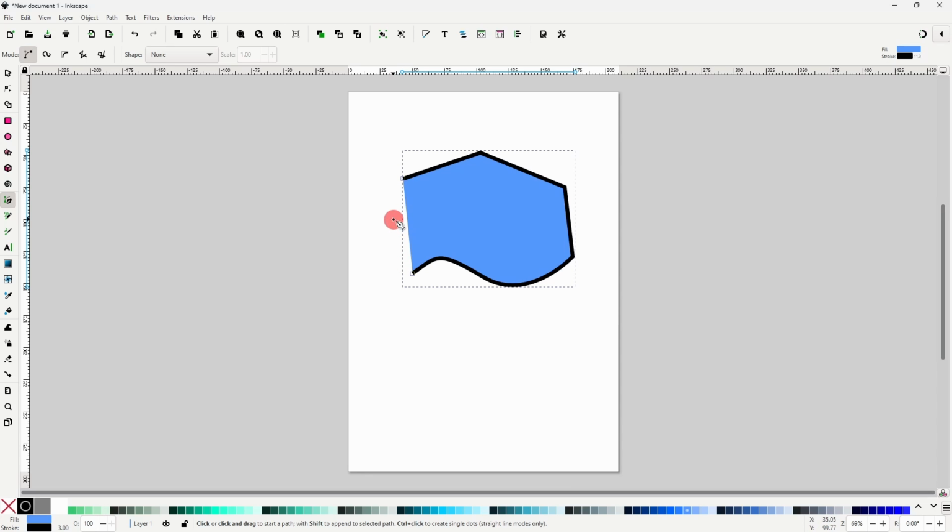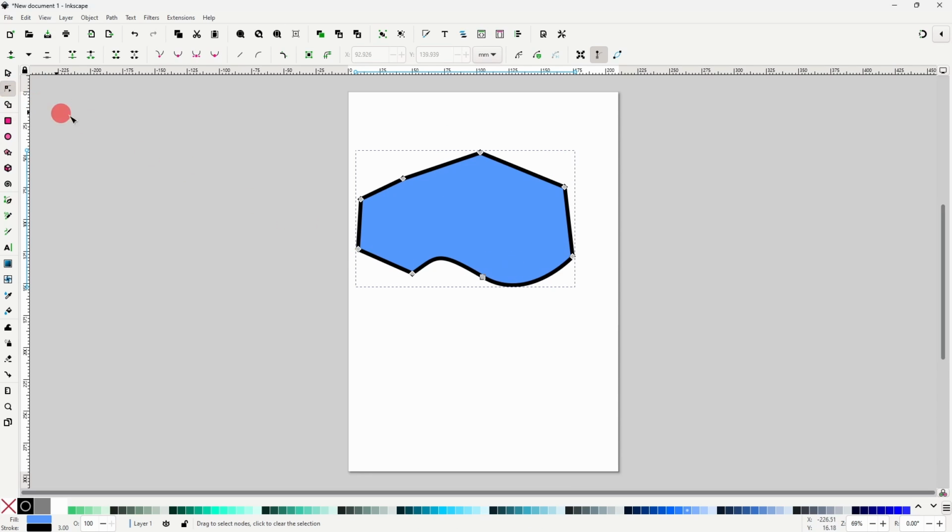We can continue creating an open path by first clicking one of the endpoints. And to close the path, we can click the other endpoint. The segments in a path are all connected by nodes, which means we can go to the Node tool and modify the path.